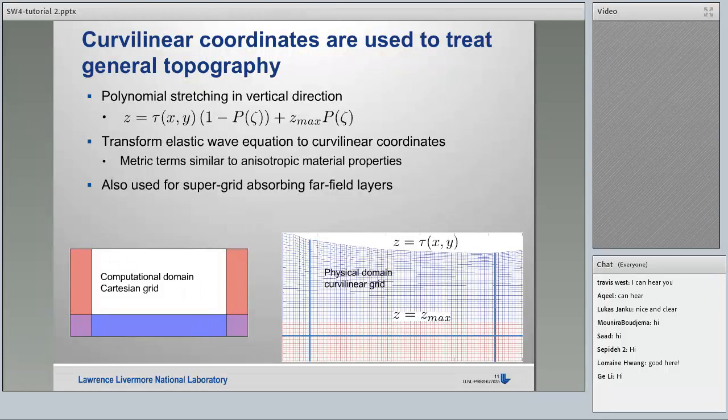All right. So to do realistic topography, we use curvilinear coordinates and curvilinear mapping. It's all based on a stretching in the vertical direction. So the user has to provide the elevation of the topography, and then from that information we construct the mapping inside SW4. And inside SW4, the elastic wave equation is solved in curvilinear coordinates instead of Cartesian coordinates. Then you have to take into account metric terms, and you get a slightly more complicated system to solve, so it's a little bit slower, but it's accurate.